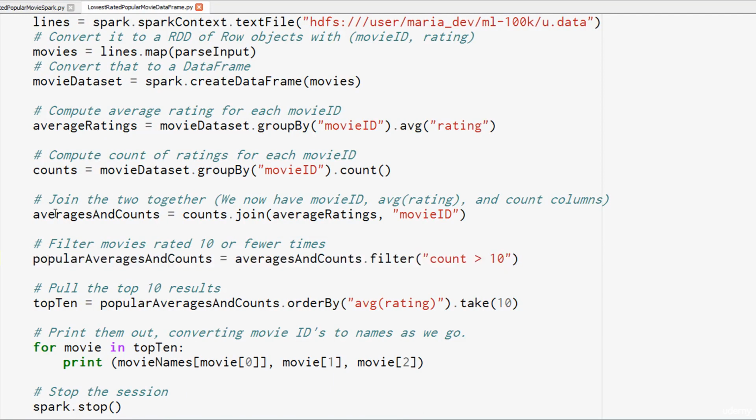So in between getting my averages and counts, where I join together all the average ratings and counts, I'm now going to filter out all the rows where the count was less than 10. So this is saying filter on this expression where the count column is greater than the value 10 and only give me back in popular averages and counts a data frame that contains results with a count greater than 10. And then I can just substitute that data frame in here when I'm sorting it by the average ratings and taking the top 10 and then printing them out. So that's the only difference there.